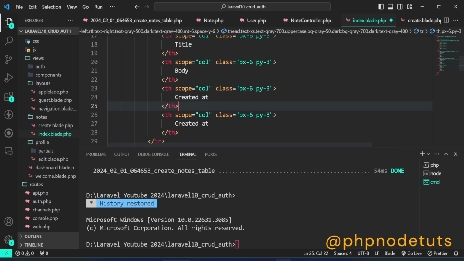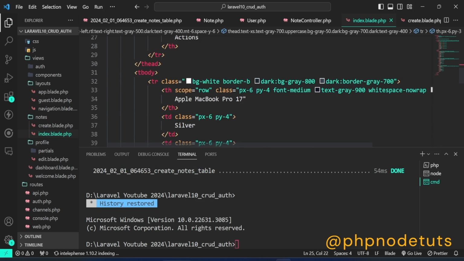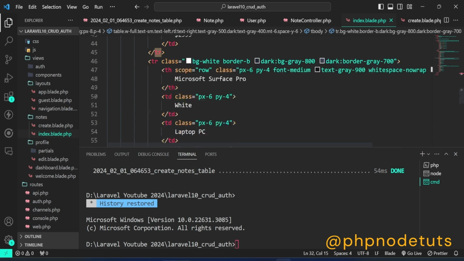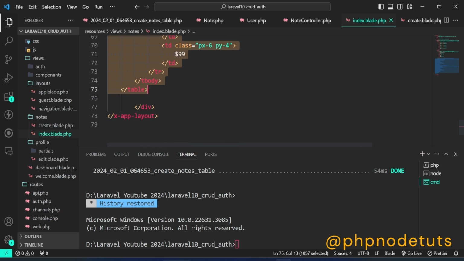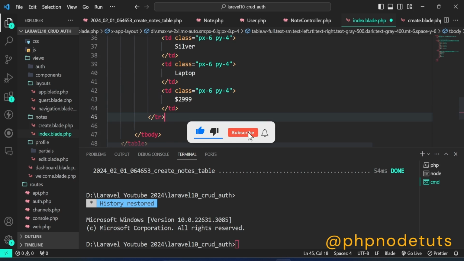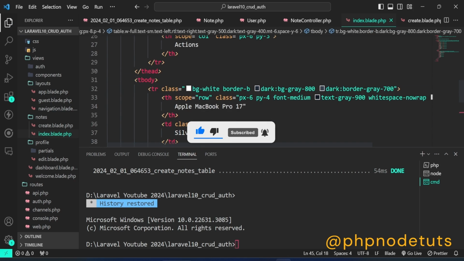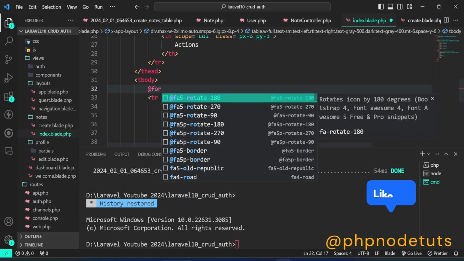Copy and paste this table header. Here, add actions. Delete second and third table rows. We will use the for else loop to iterate over the data from the notes array. Add for else loop with the empty block.